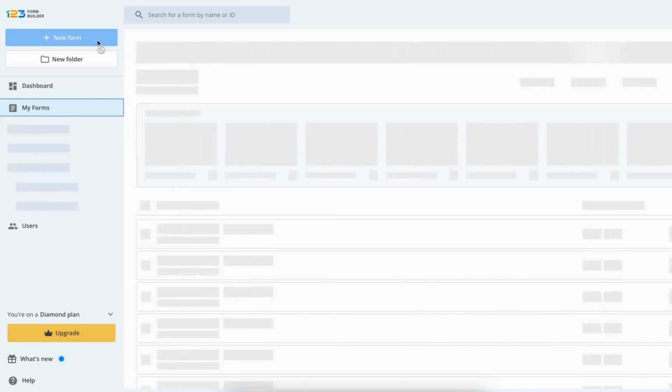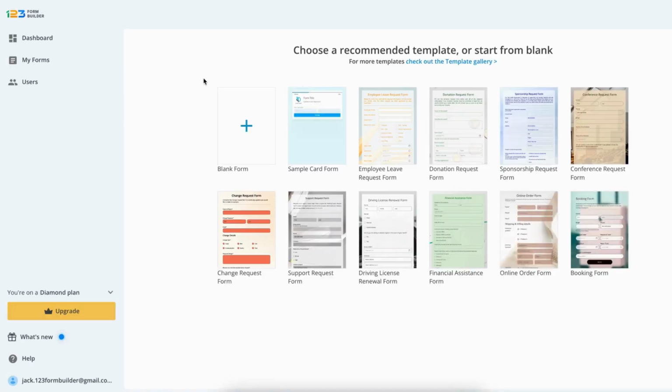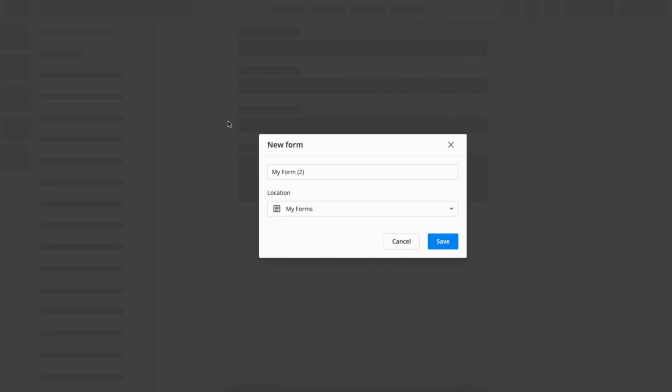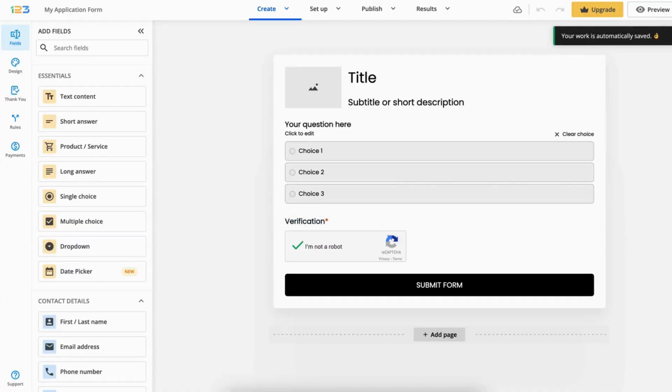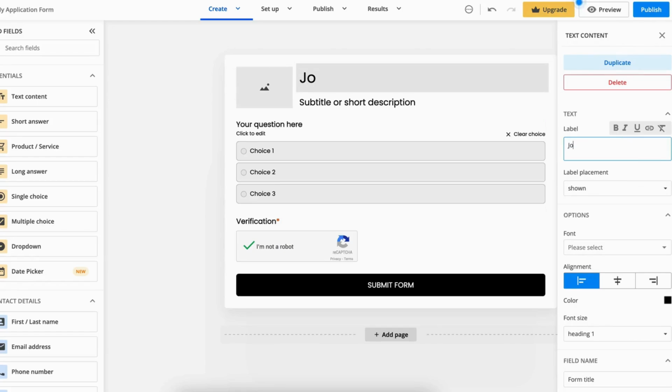You can choose from a wide range of templates or start from scratch. For this tutorial, we'll start from scratch. Let's start by adding a title and a subtitle to our form.